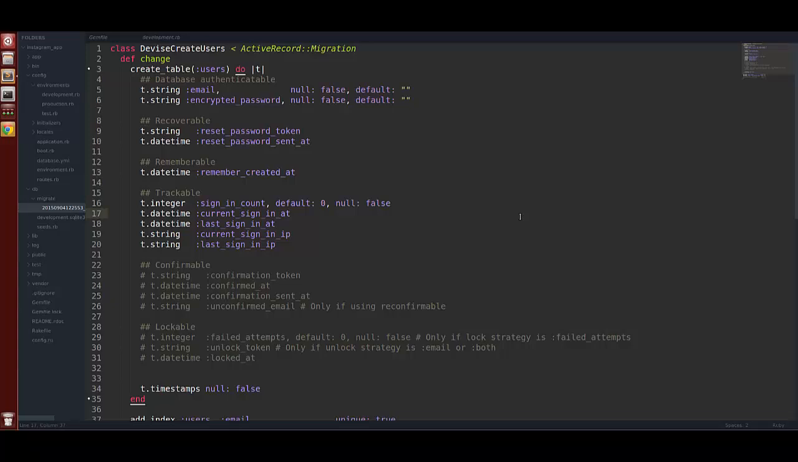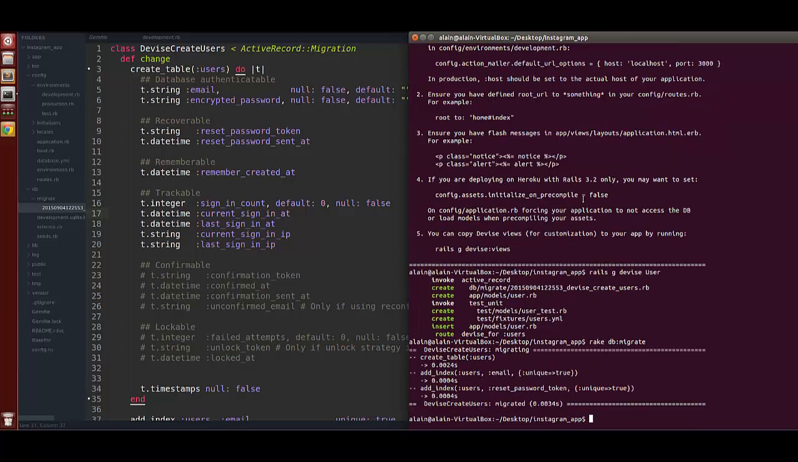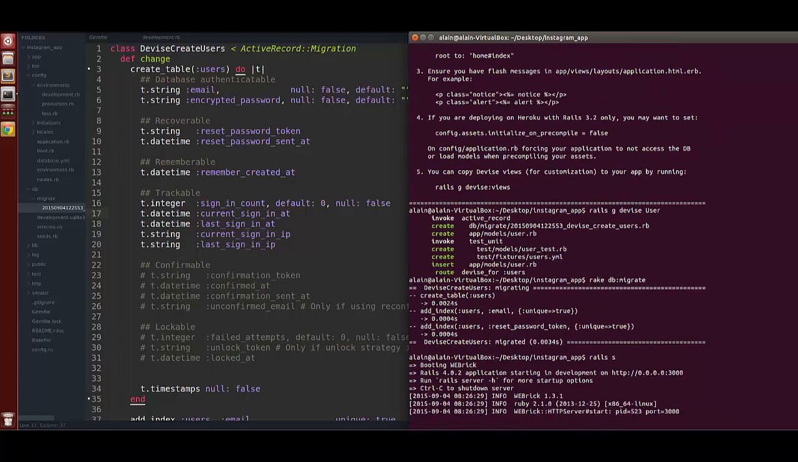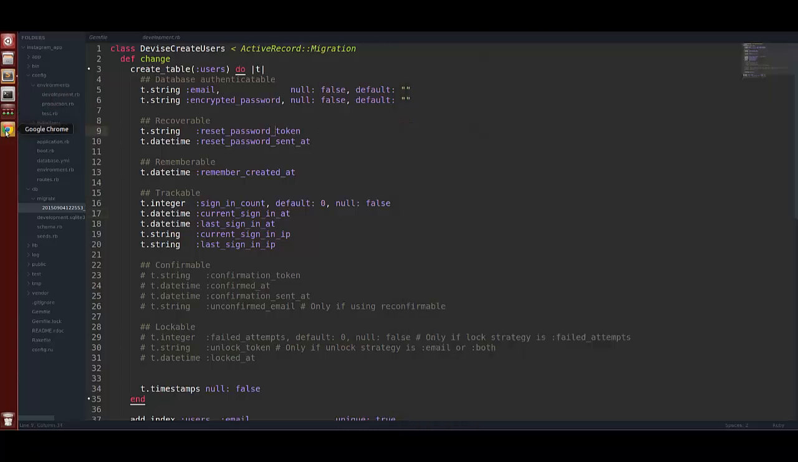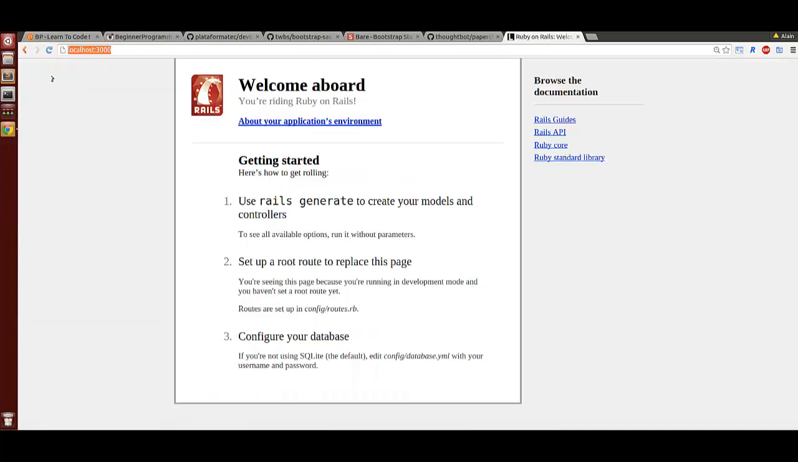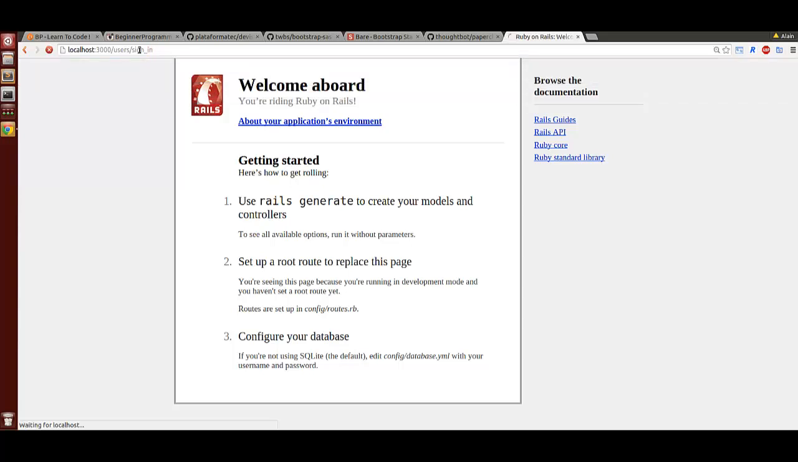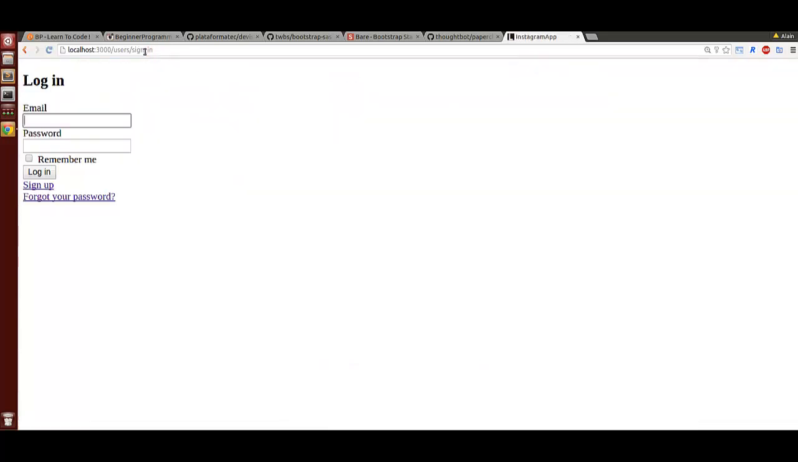Now here's the migration file that devise created, and it created a series of columns such as email, password, sign-in count, etc. So I want to add this to my database, so I type rake db migrate, and I'm going to start my server. So I'm going to go ahead and navigate to the user's sign-in path, and you can see it works. The HTML is here, and there's a link to sign up, login, and also forgot password.